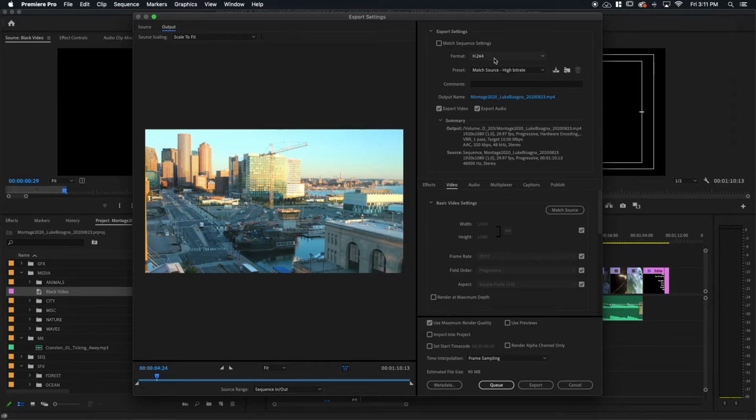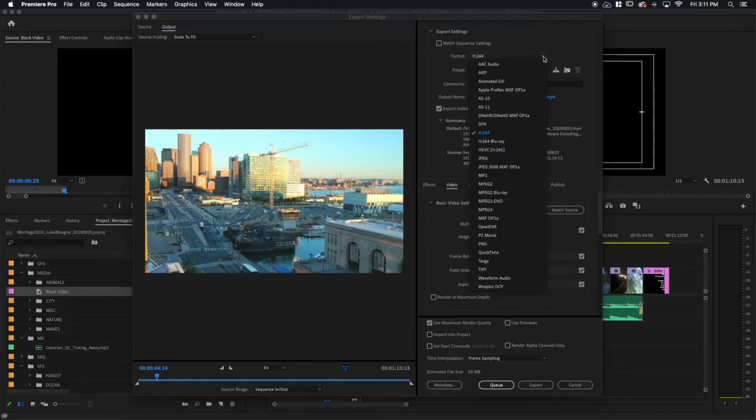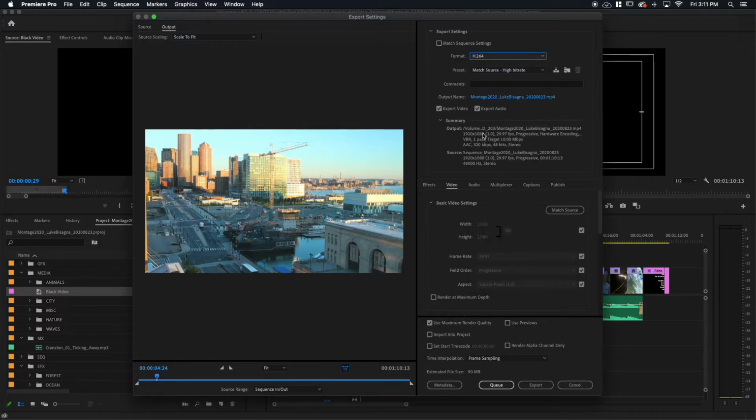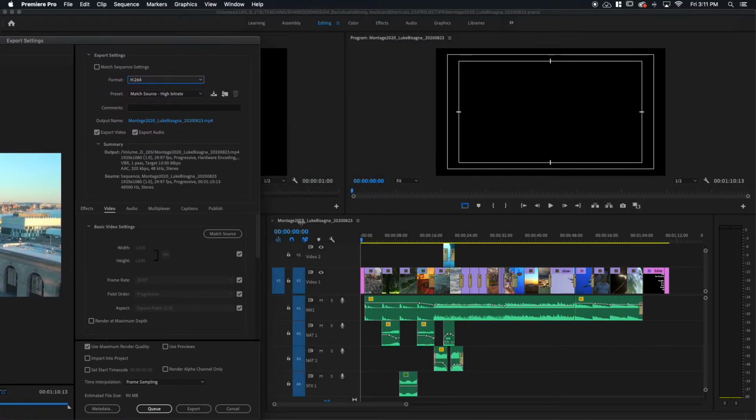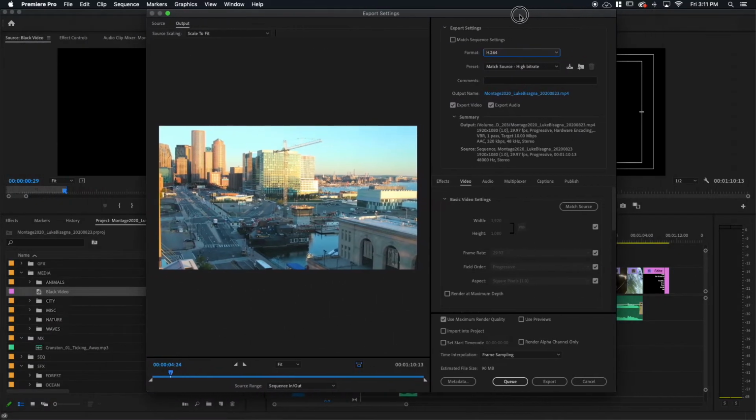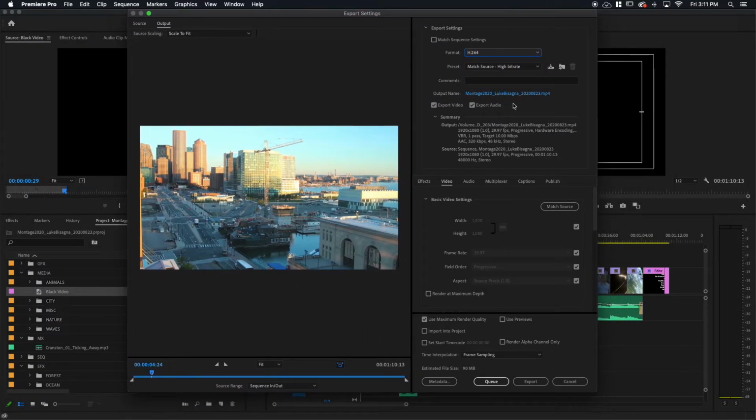And we're going to use H.264. So I'm going to hit this drop down here and make sure that I have H.264 selected, not H.264 Blu-ray, not HEVC H.265, just plain H.264. And then we're going to skip over the next drop down here, preset, because we're actually going to create one in this process. So we're going to head down to the output name here. Now this is very important. This output name actually defaults to the name of your sequence. So if you have your sequence name correctly, your output file name will also be correct. This is one of the reasons that I'm so particular about this.